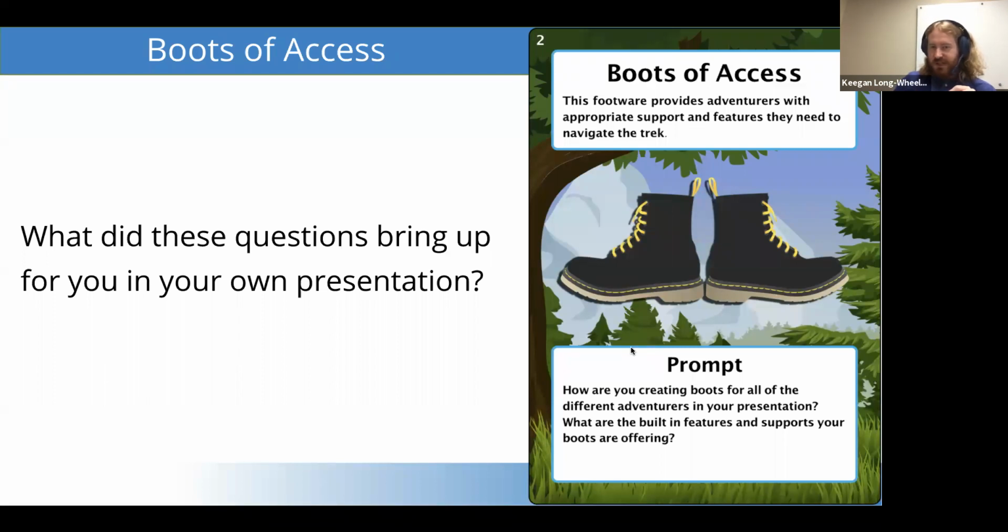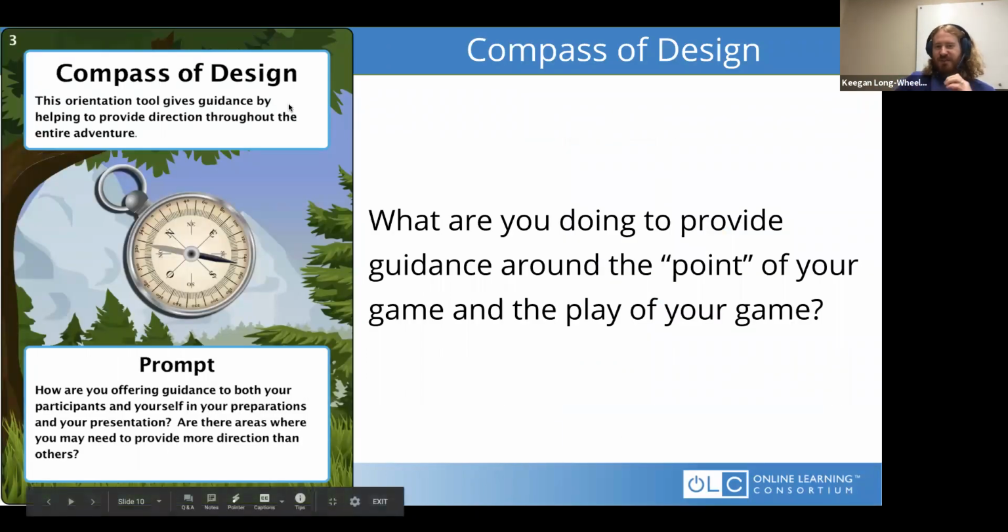Any questions about the access section? All right. Everybody gets to put on their boots.